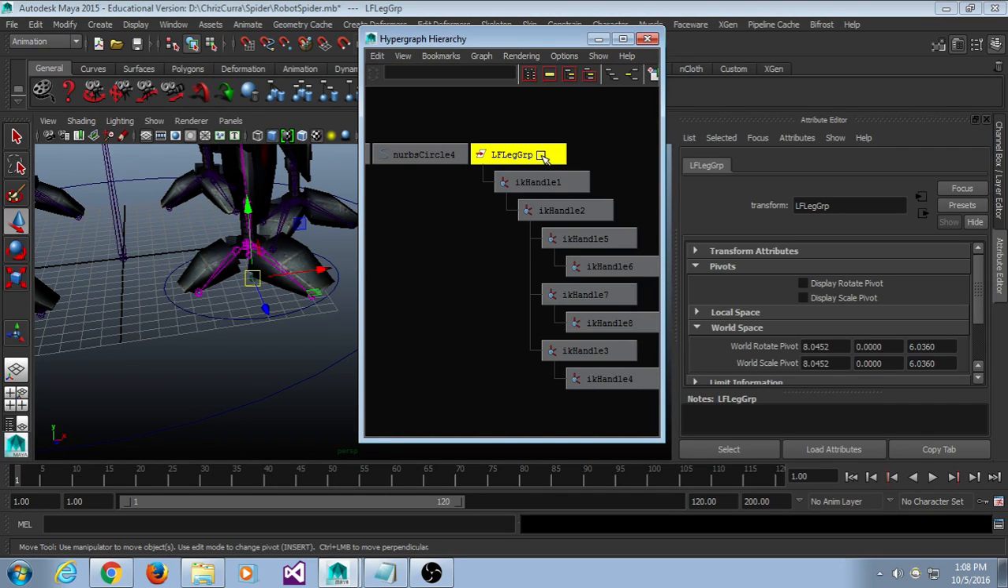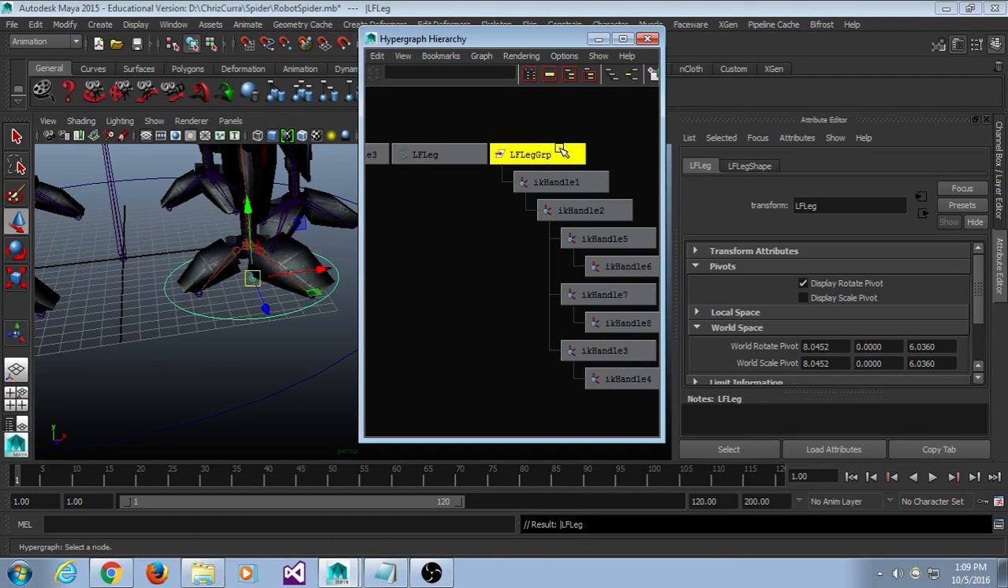And then you can rename that NURB circle. This one we'll call LeFlag. And then parent the group under that. Parent the group under that, under LeFlag. Parent LeFlag group under LeFlag.